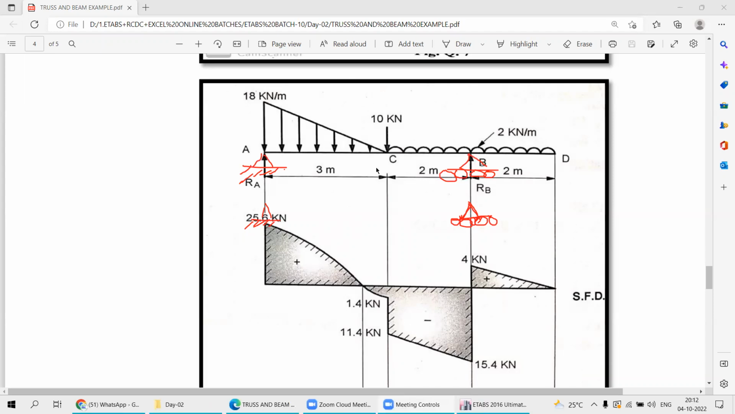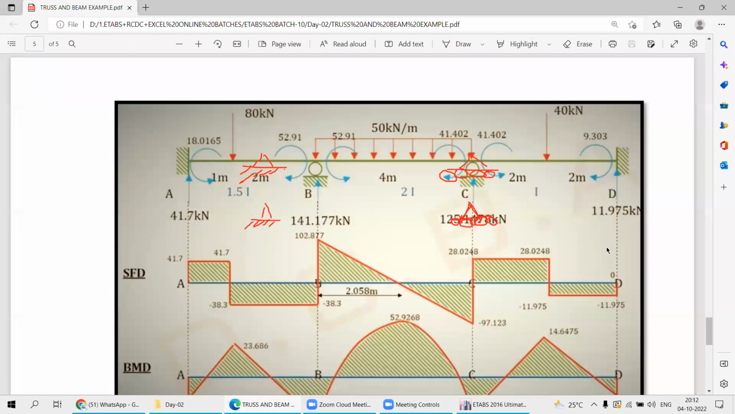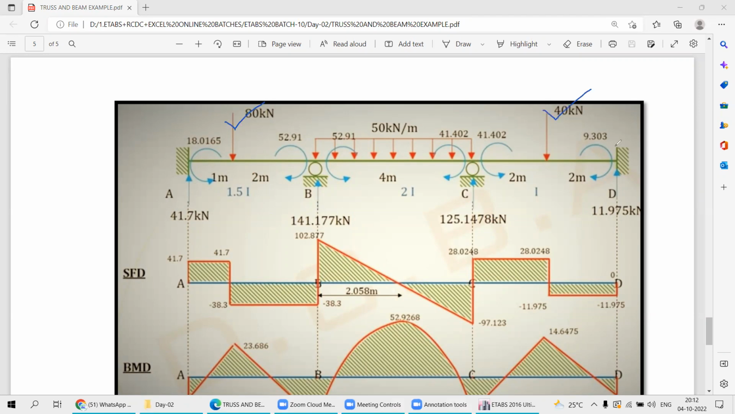Thereafter, just come down. This example, again, you have to take on your own. In this example you have to consider this loading of 80 kilonewton, this loading of 40 kilonewton, and this is your fixed support, this is your roller support, this is your roller support, this is your fixed support, and this 50 kilonewton per running meter intensity of loading for the span of 4 meter, B to C.